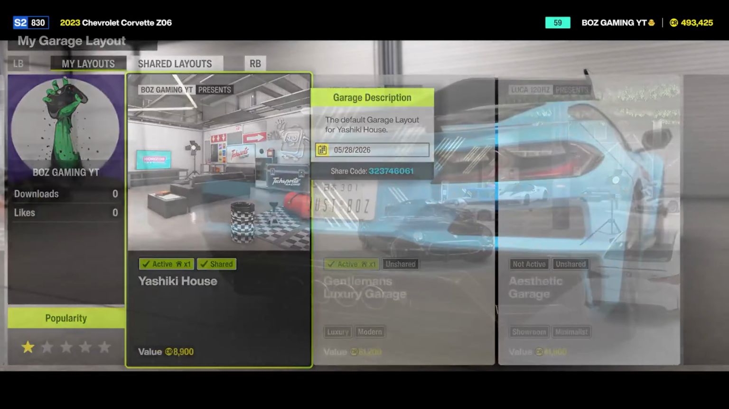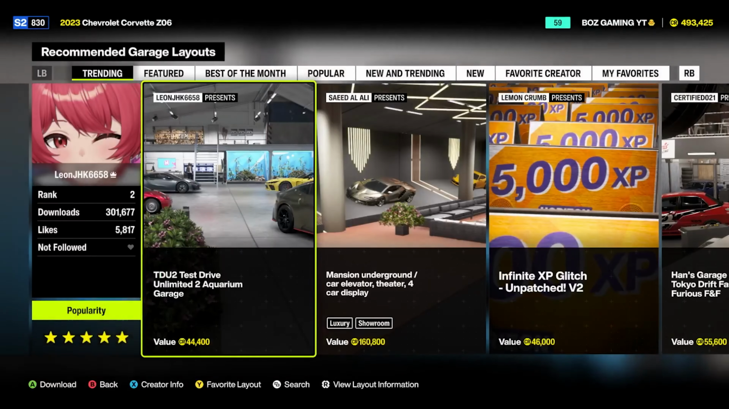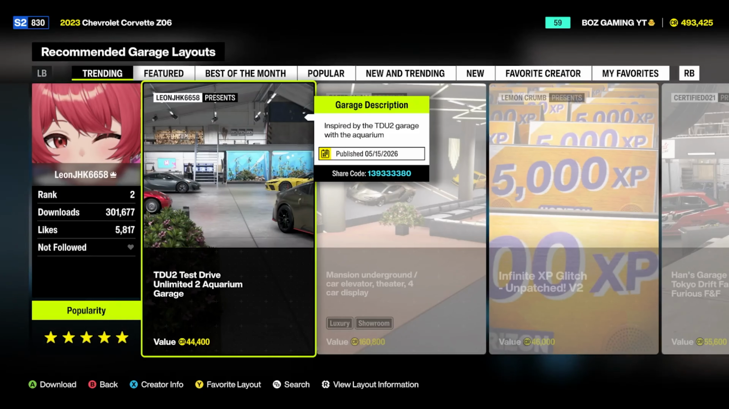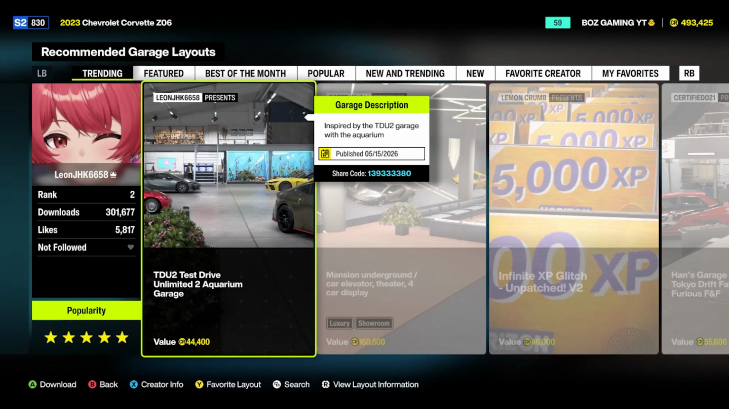just like so. Now, if it's a community made garage, you would go into browse community garages, and then from here, you'd do pretty much the exact same thing. Press down, view layout information, find that share code, and then you could share it from here. That's the full process though. It really is as simple as that.